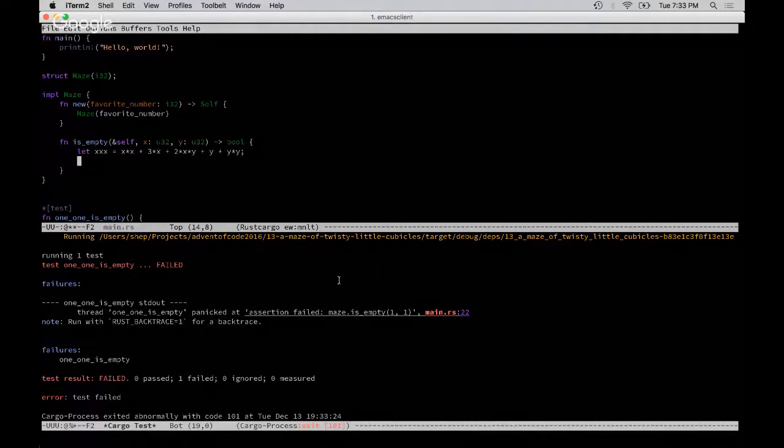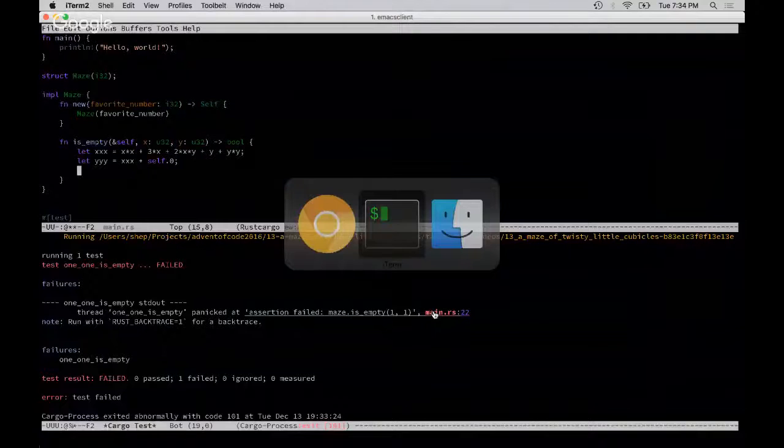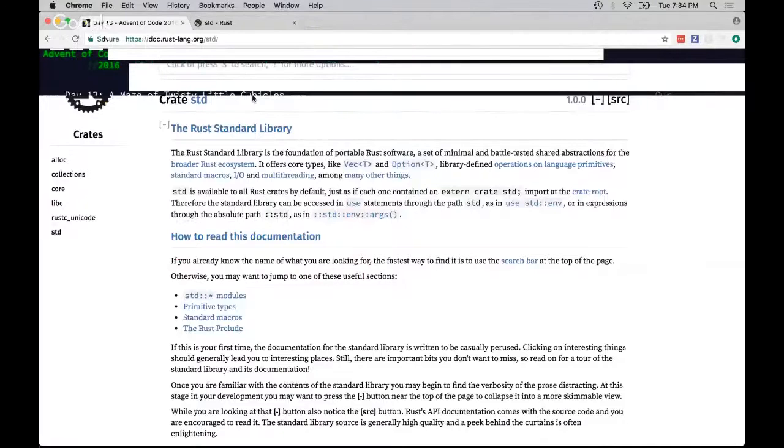Easy to replace variables. So then we add them up, and then we want to count the number of bits that are 1. If the number of bits that are 1 is even, it's open. Now, is there a standard library thing for this? There is, actually.